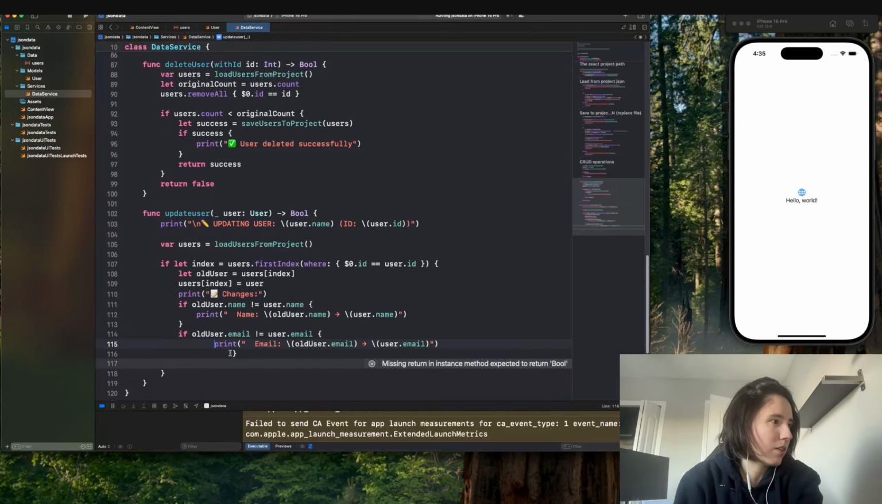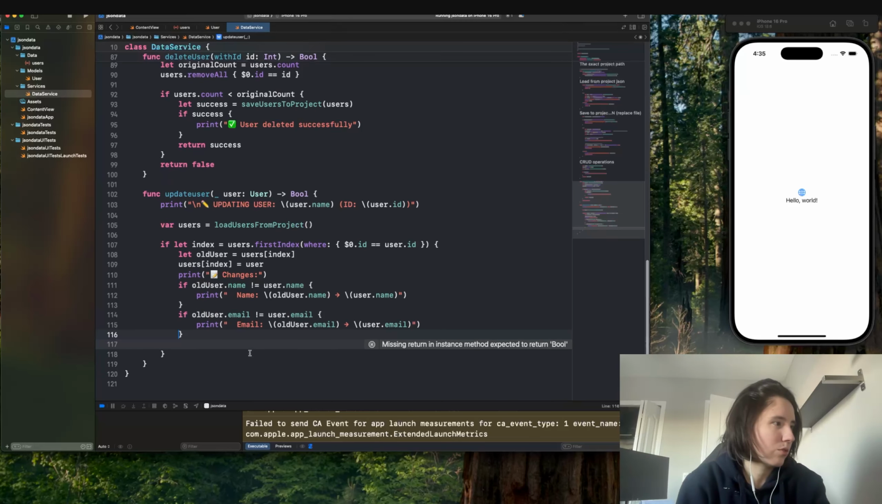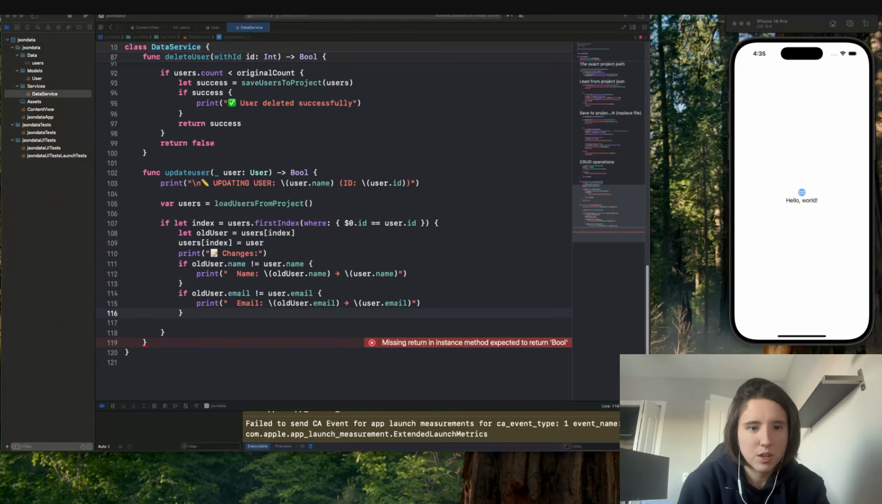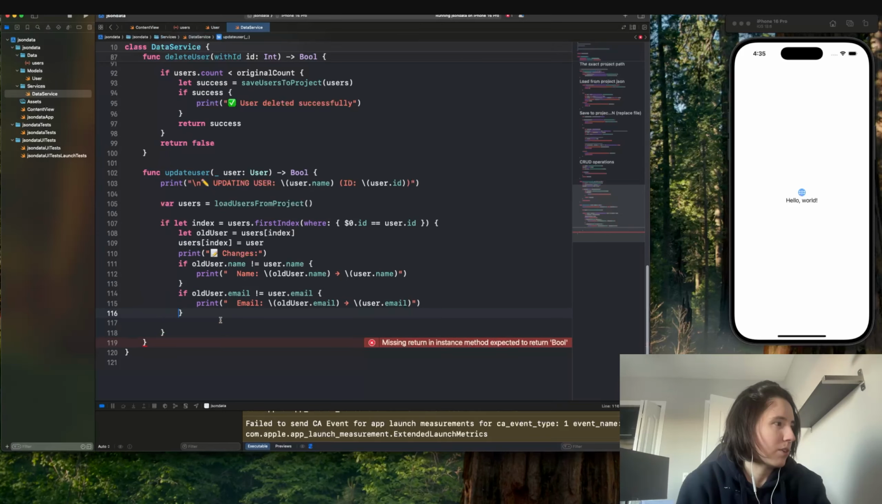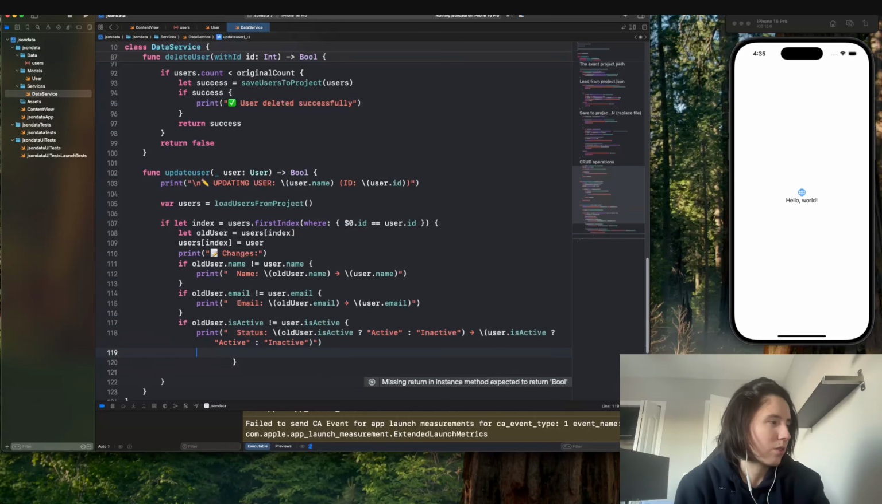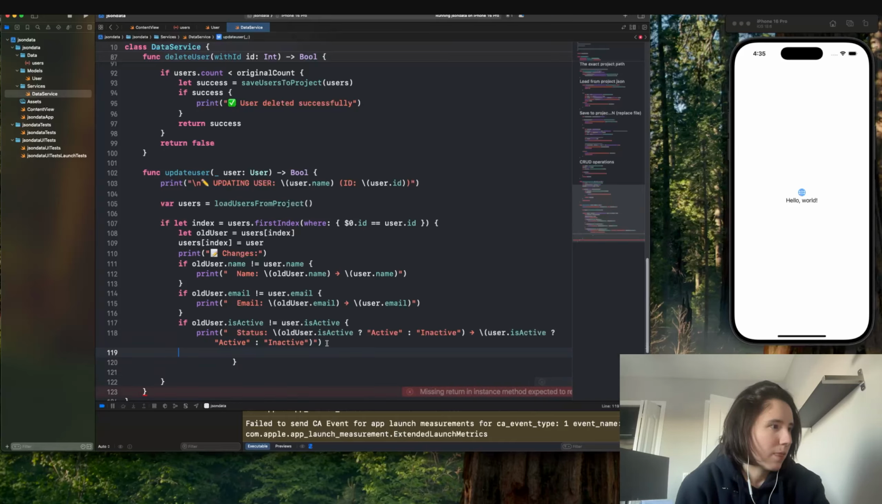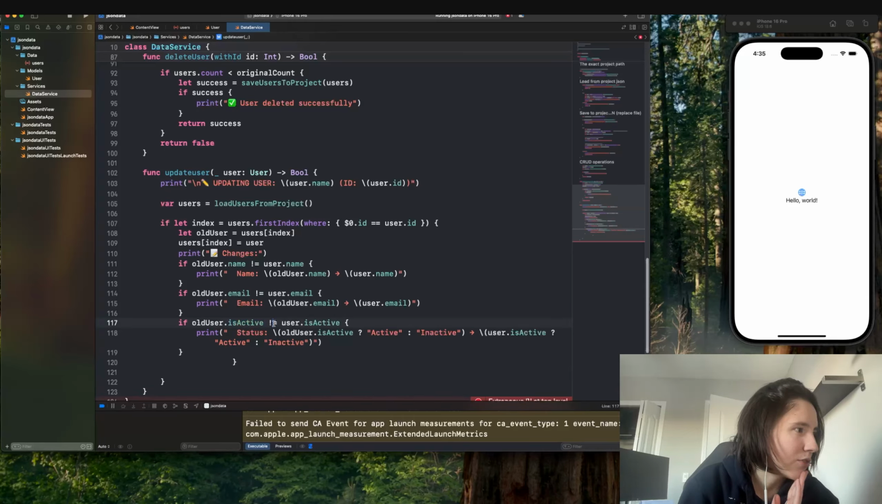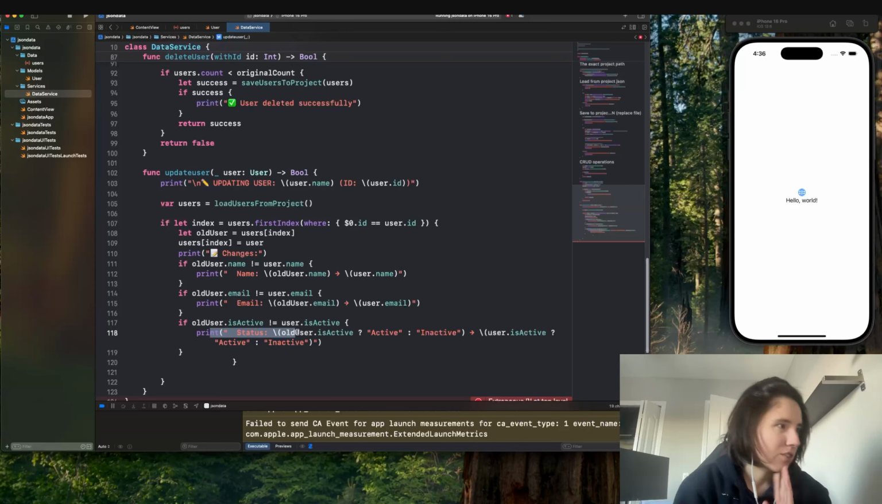But then here again, we'll set up another statement. If the old user email does not equal the new user email, then we'll print this statement just to let them know that it has been updated as well. And then also here, with the old user, we're going to make a ternary operator that just checks to see if the old user was active, if there's nothing changed. If it does not equal the same thing, then we're going to print what the status of the older version was, whether the older user was active or inactive, and then we'll get the new user and display whether they're active or not.